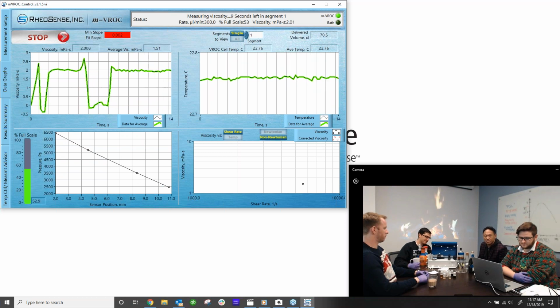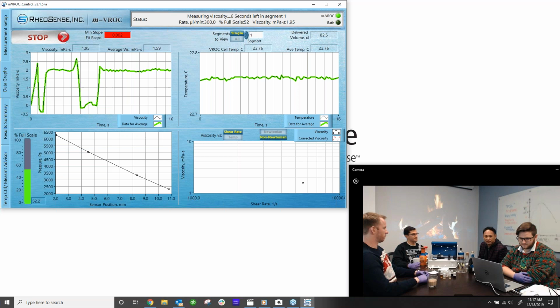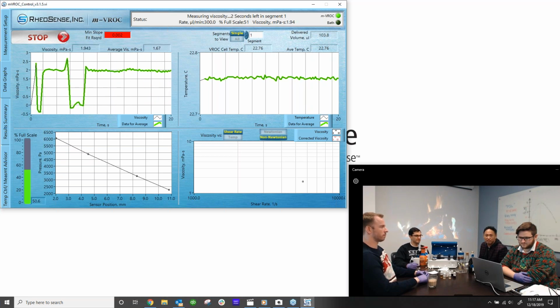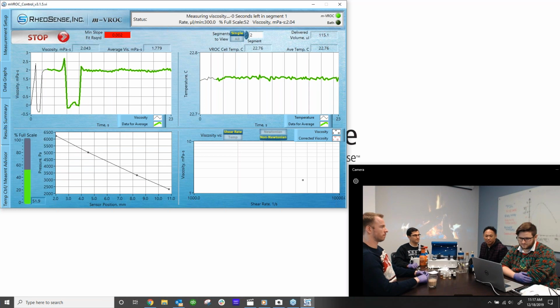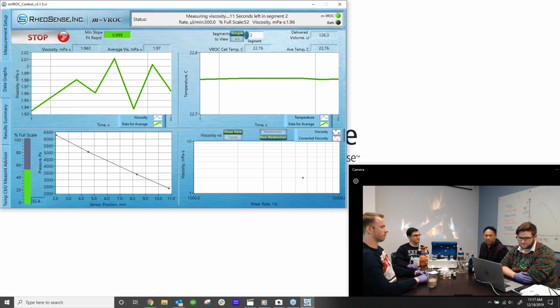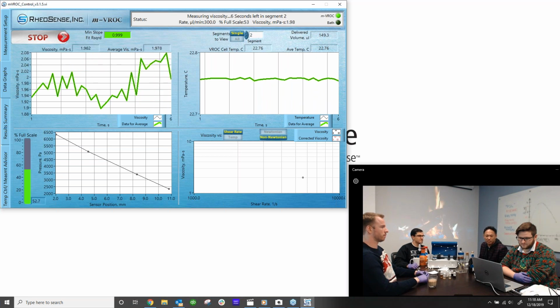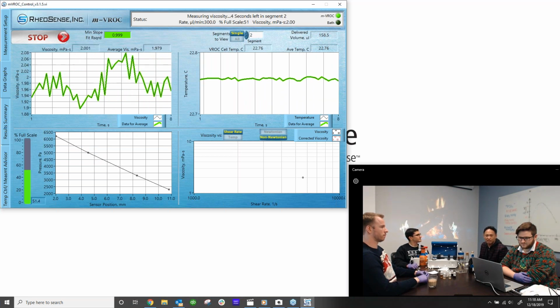And you can see on the graph, if you have different samples, sometimes you may have samples that are very similar in viscosity. And it looks like that might be the case with what we're seeing now. But we'll see at the end after the viscosity runs out.